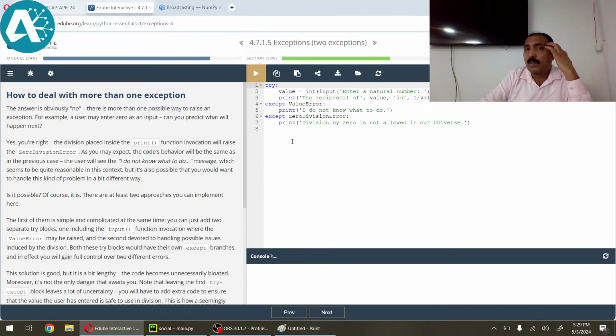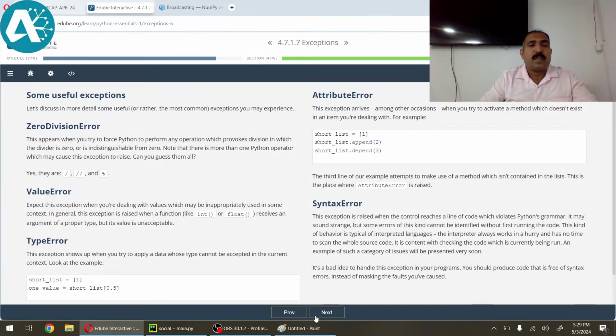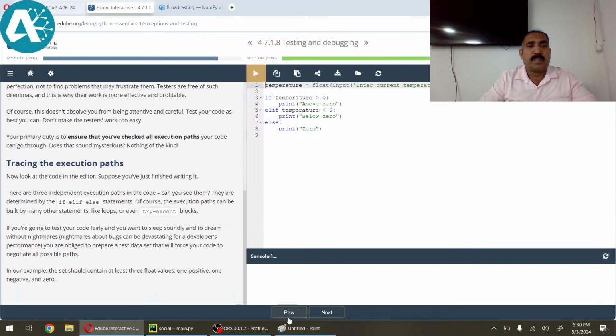There are predefined exceptions. You can go except this, except this, except this, and we can have a specific and more accurate message for that. Okay, so we can use try with multiple excepts. Like in Java, we have a try catch block. There are already predefined exceptions. Some useful exceptions: ZeroDivisionError, ValueError, TypeError, SyntaxError, AttributeError, and there is some code and you can test it.